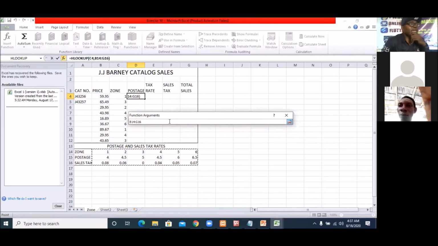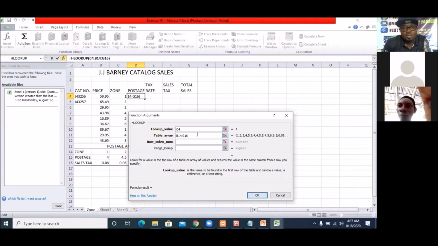If you want to make this table universal and better, you can also press F4. Where is my F4? Let me see.